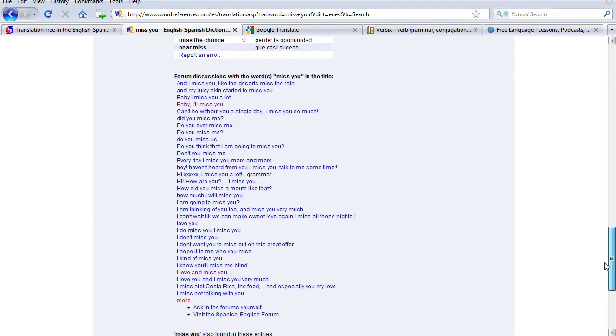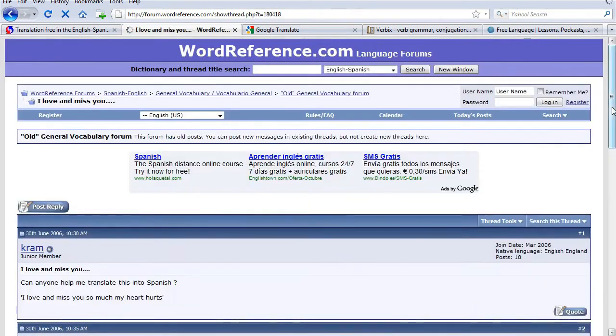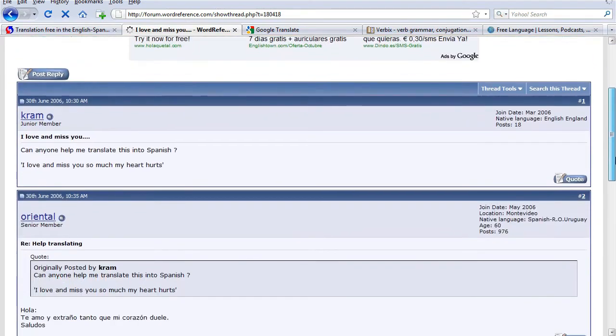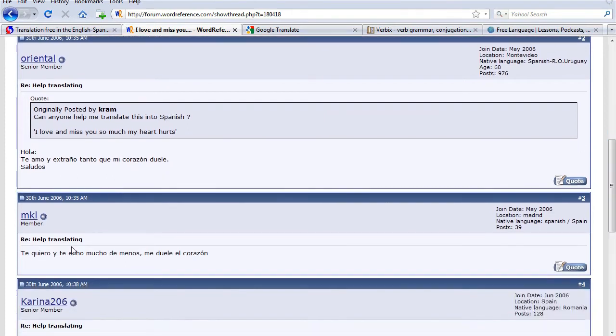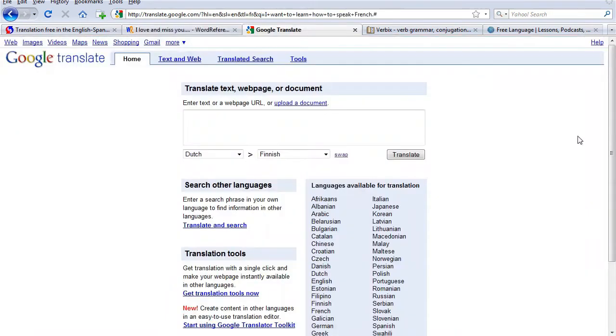but here we have all of the different forums. All different ways of using that word. So let's click on "I love you and miss you." And here we have all of the people who've offered their own answers. And we have extraño tanto, mi corazón duele. And here we have te echo de menos. Te echo mucho de menos. Perfect, I've got a choice.